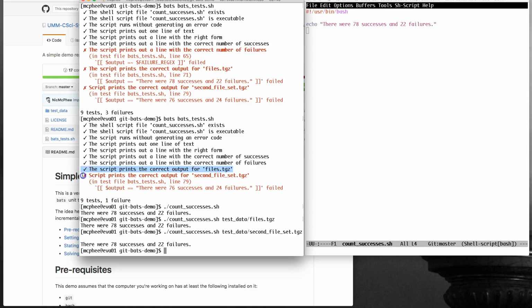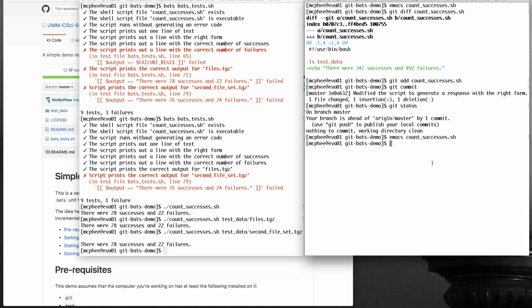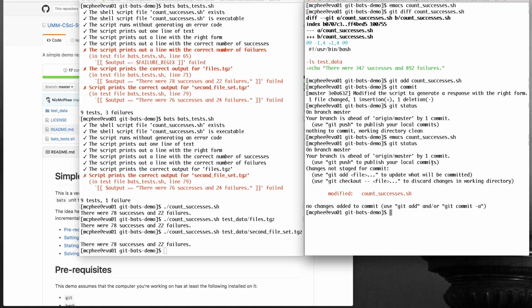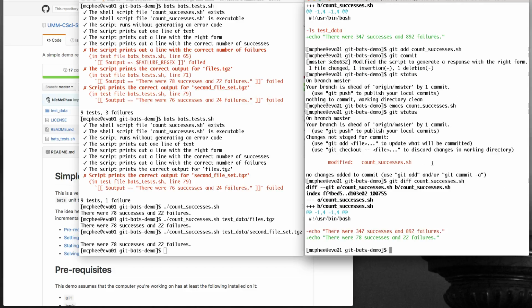And it is in fact not right for this input here, where the right answer would be 76 successes and 24 failures. So we're going to commit and push this, and in the next video we'll actually fix this and implement a real working solution. So I'm going to quit my editor, git status. We've modified count successes. If we want to know what we did, we replaced these random constants that I just made up with the particular values that cause the next to the last test to pass.